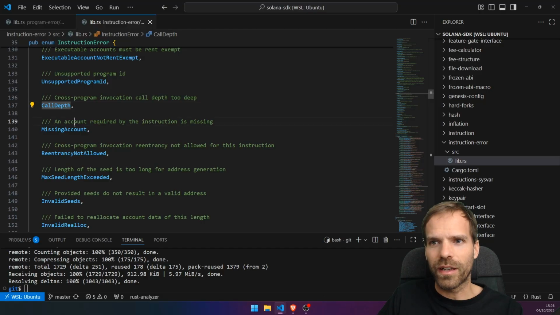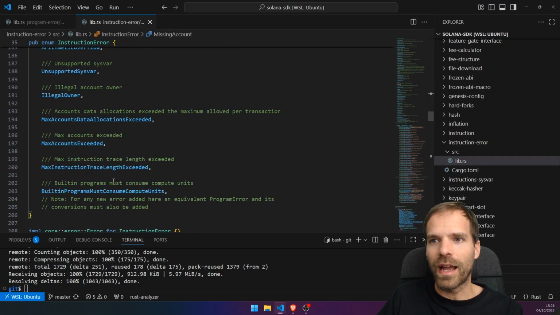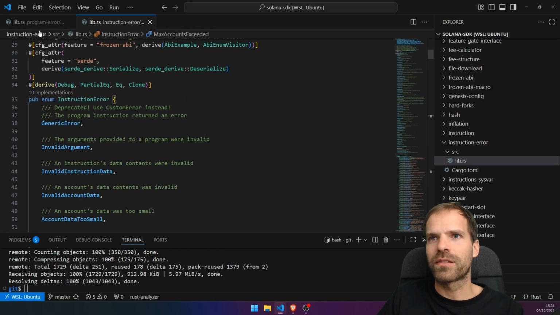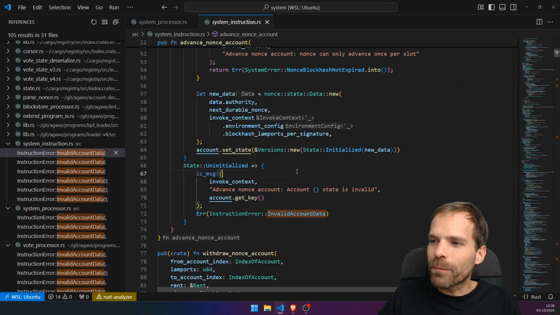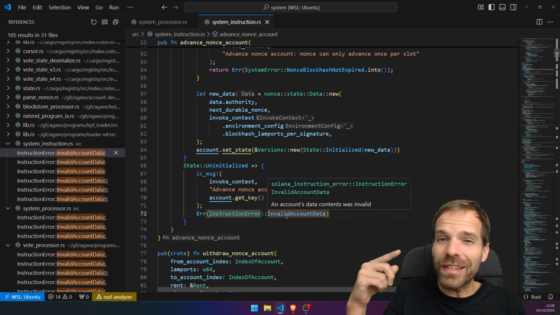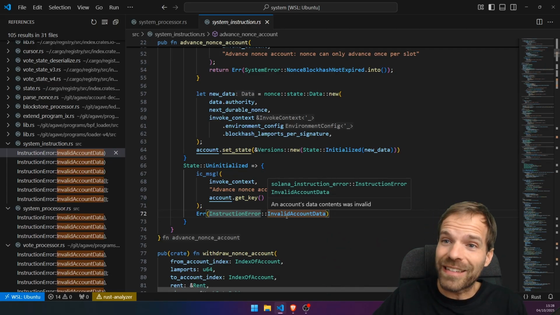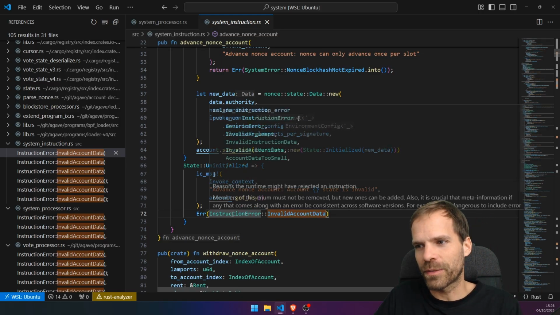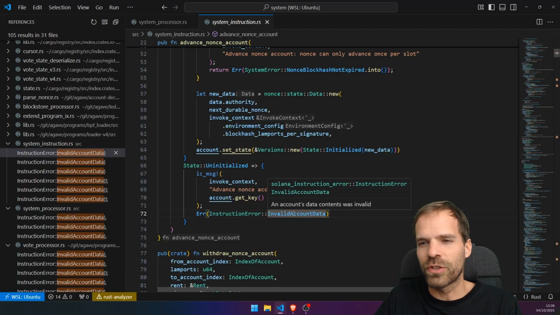Call depth, like missing account. So there are more errors here for why the runtime may say it failed, but that's not the same as a program error. It's just currently for the system program still an instruction error. So the system program still thinks it's runtime, but probably not for long anymore. They want to move it out. But as long as it's still part of Agave, yes, it is kind of part of the runtime. And that's why this here is an instruction error and not a program error. But I think it's used interchangeably.